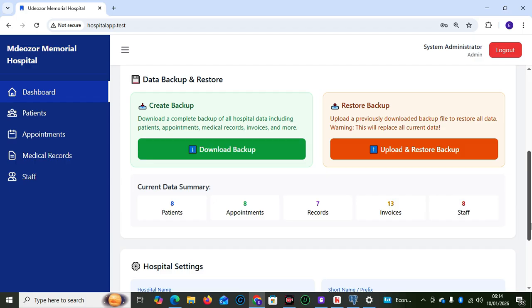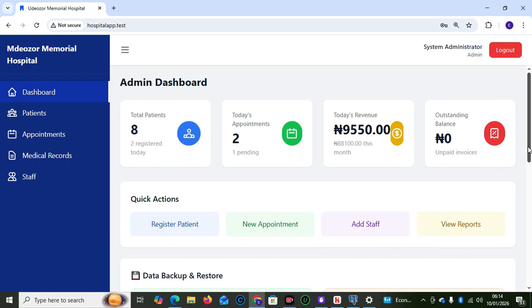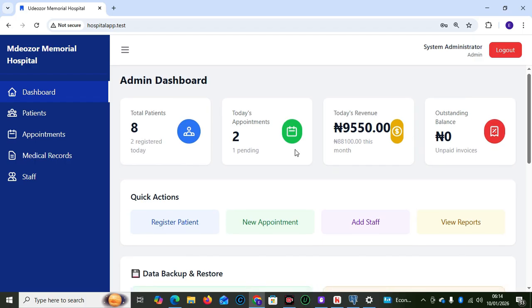Admin can download the backup and create a file with all your data. So if something goes wrong, you can restore all your data from this file. So I recommend every 2 days before closing, or if possible every day before closing, you download the backup. So this is it. Very awesome application.